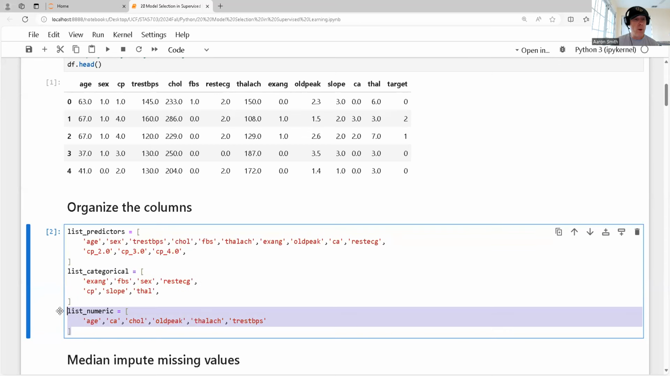And now here for the numerics, what I'm going to do in this video is apply the Yeo-Johnson power transformation. Then I'm going to center and scale to have mean 0, standard deviation 1. And that's a good idea for logistic regression, for support vector machines, k-nearest neighbors.